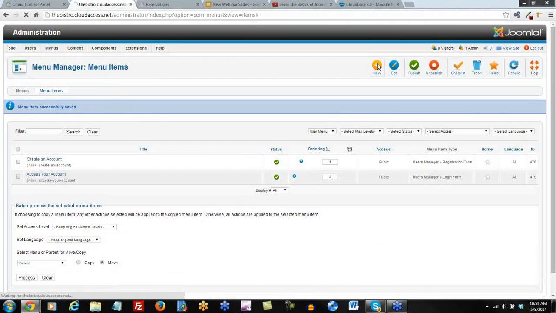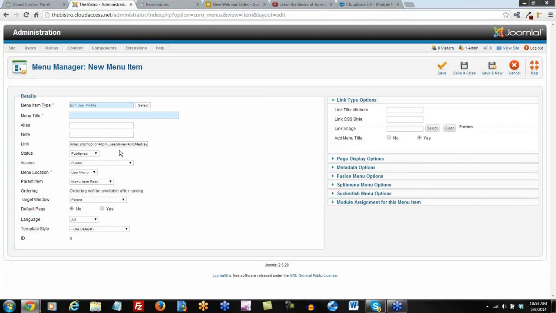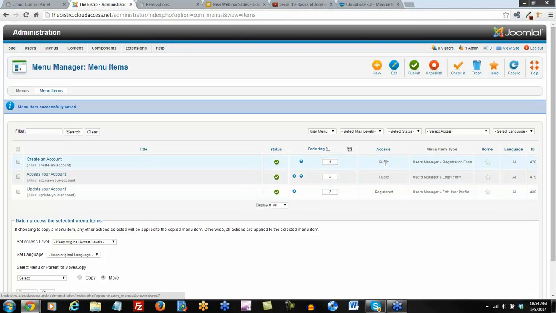Let's do a new menu item. The last one we'll do under User Manager. Let's select Edit User Profile. And so we've created our edit profile. Let's title this one Update Your Account. But actually, one thing I want to illustrate before we save and close this, let's change our access level. Right now this is a public access level. We only want our registered users to be able to update their account though. So let's change this from public to registered. And these are the default access levels that come with your Joomla site, something I'll talk a little bit more about in a minute. Do registered and save and close. So now we have 3 menu items. 2 of them are public, 1 of them is registered.